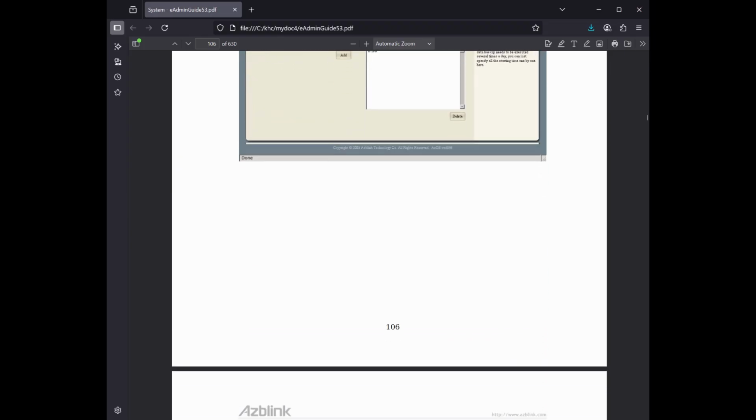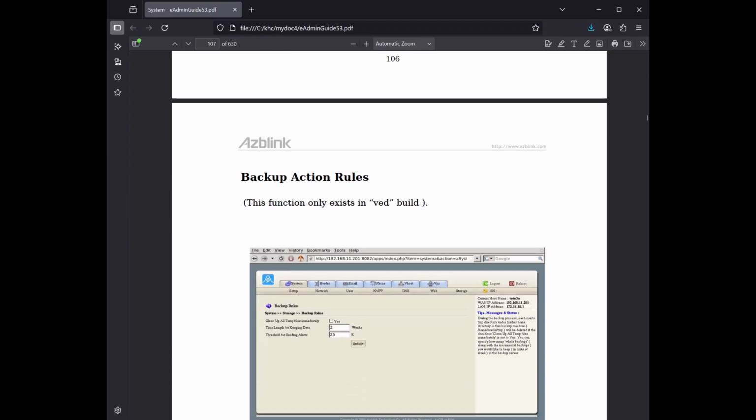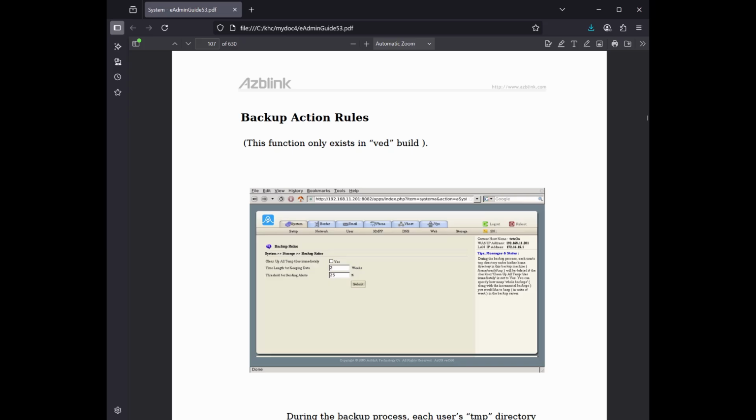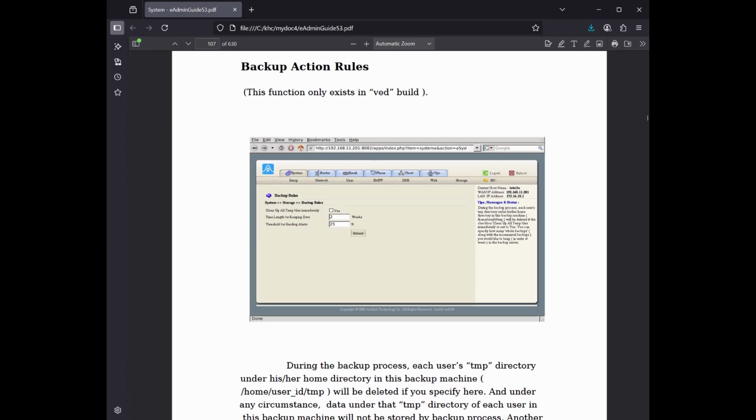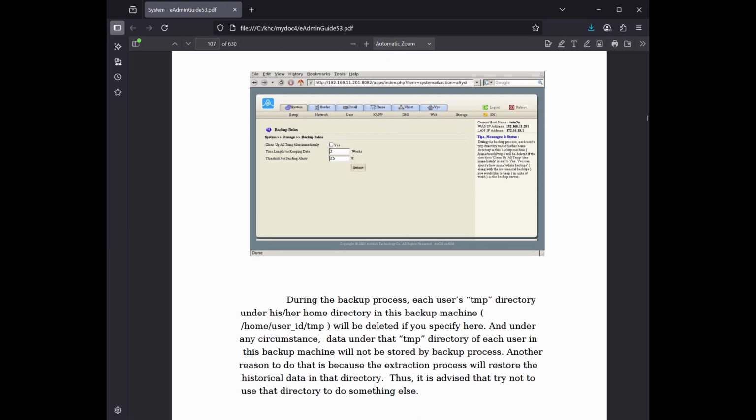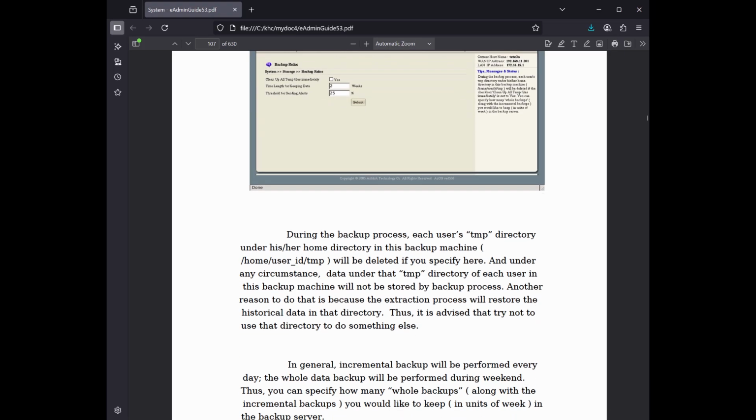Backup action rules. This function only exists in the VED build. During the backup process, each user's TMP directory under his or her home directory on this backup machine, /home/user_ID/TMP, will be deleted if you specify so here. And under any circumstance, data under that TMP directory of each user on this backup machine will not be stored by the backup process. Another reason to do that is because the extraction process will restore the historical data in that directory. Thus, it is advised that you try not to use that directory for anything else.